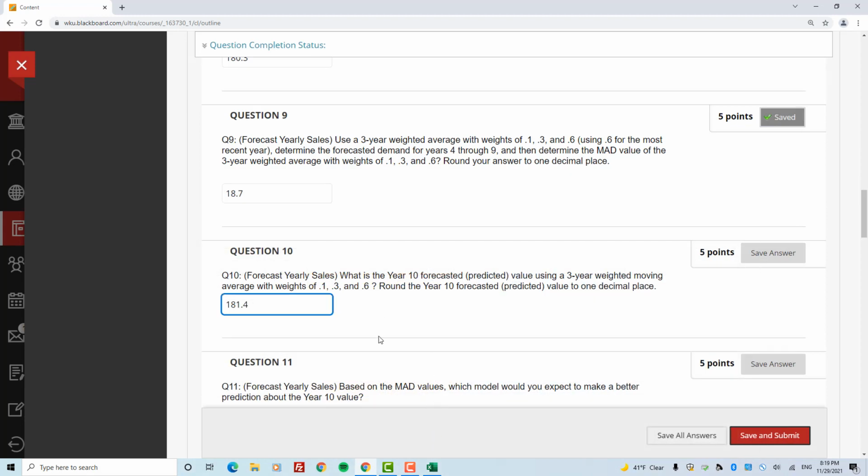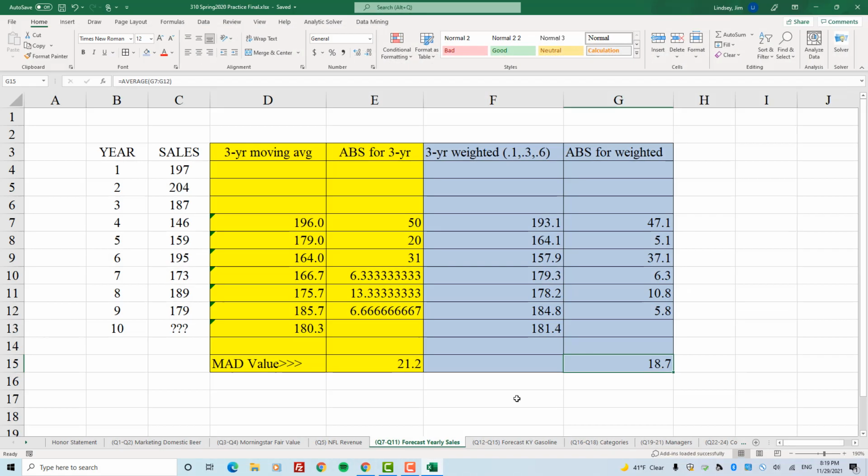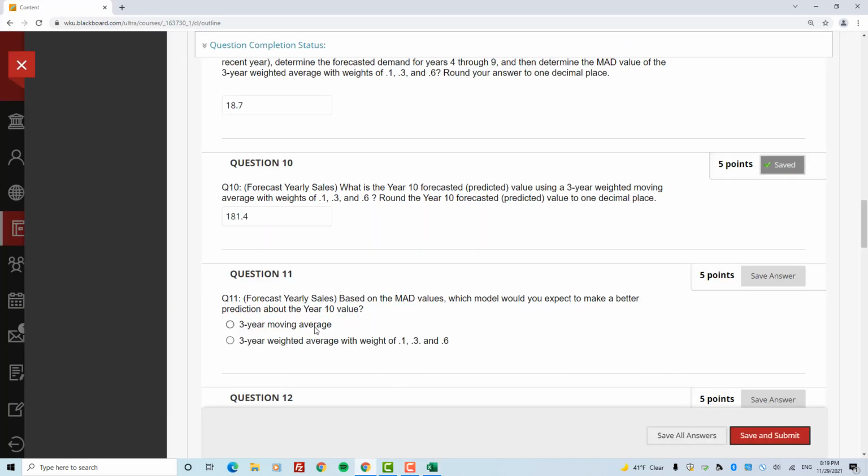This next question, question 11, is based on the MAD values. Which model would you expect to make a better prediction about year 10, the 3-year moving or the 3-year weighted? As we look at our two different MAD scores right there, what we're looking for is the smaller the MAD value, the smaller the mean absolute difference, the better. So between this one for the 3-year moving average or this one over here for the 3-year weighted moving average, which of those is smaller? Select the correct answer there and input it in question 11.